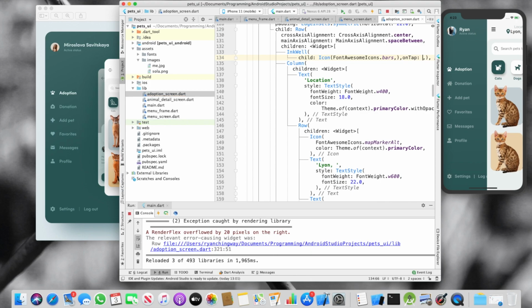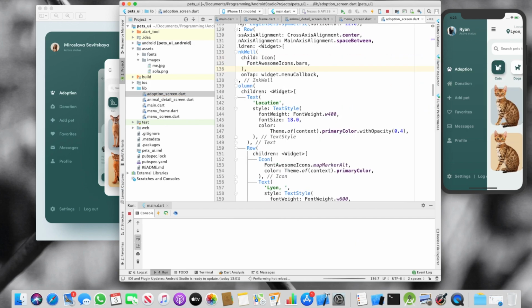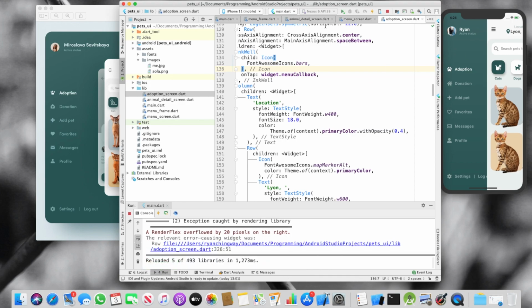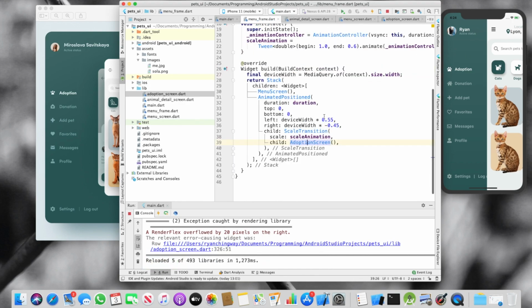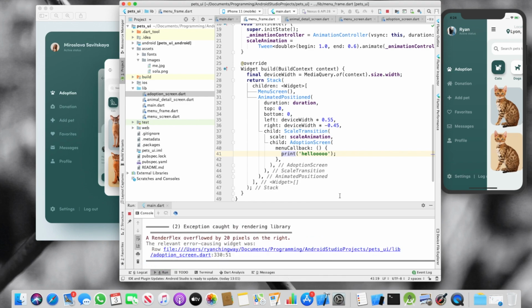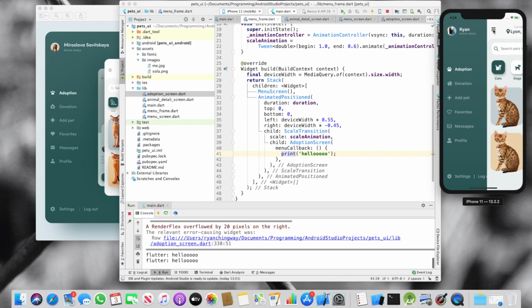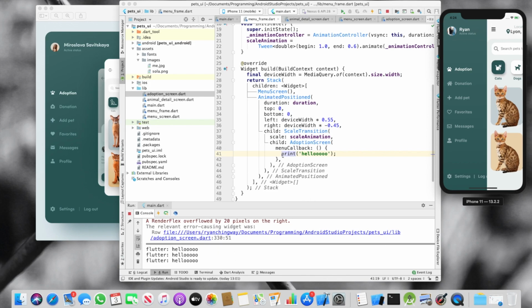Oh, you know what? We'll just do widget.menuCallback, and that's how we get that. So now if we go back to our menu frame, we should be able to pass in a menu callback. And at first, just to make sure this is working, I'm going to say hello. All right. So now we can see that our callback is working.